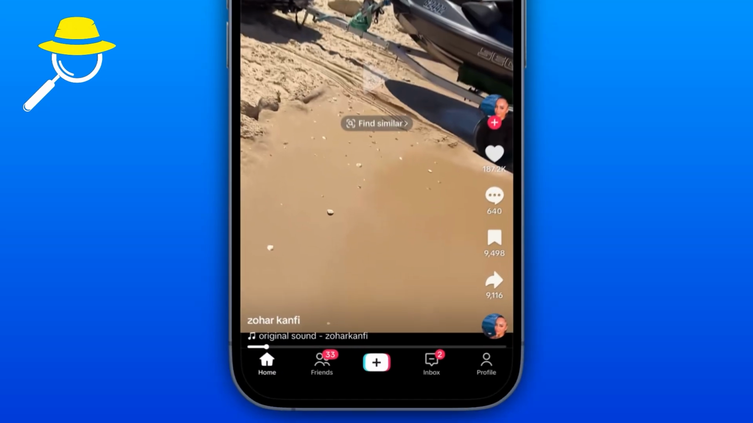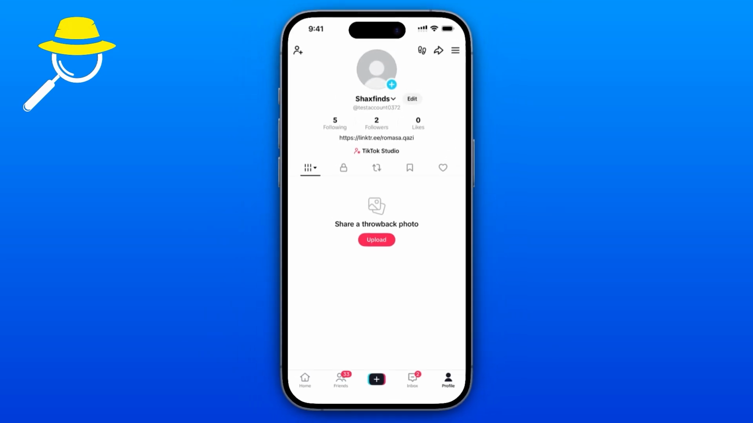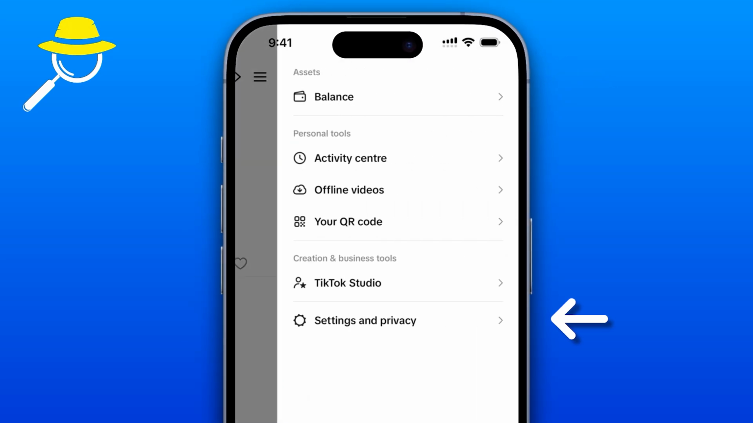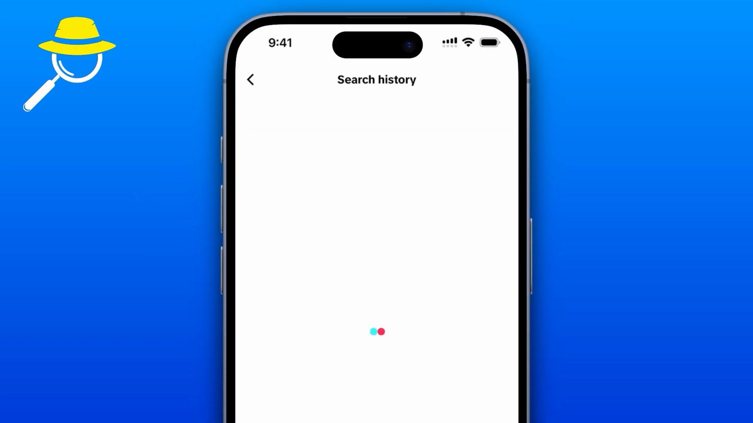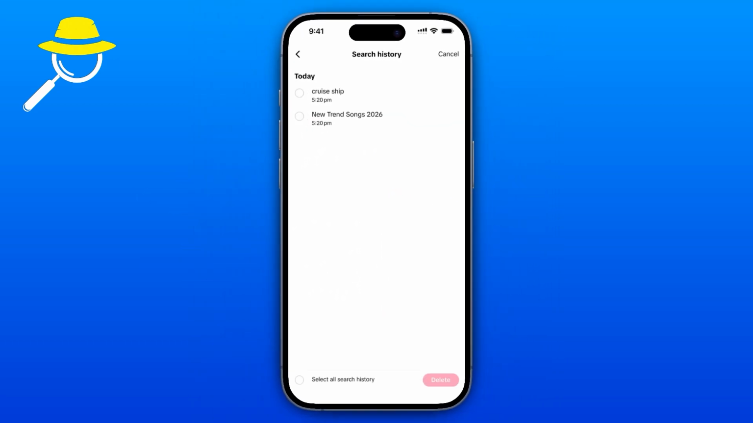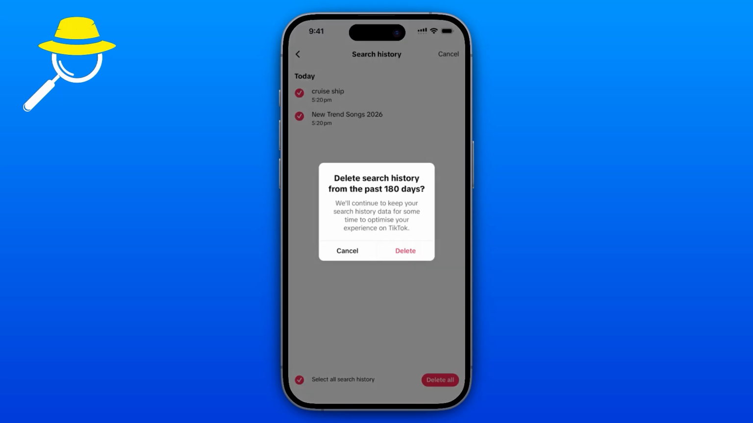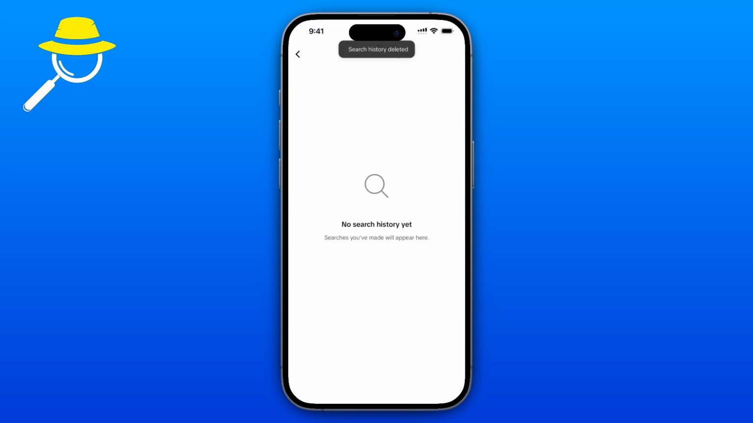If the suggestions don't change, go to your profile, tap the menu icon, then open Settings and Privacy. Scroll down to Activity Center and tap Search History. Tap Select, choose Select All History, then tap Delete All to clear your recent searches.